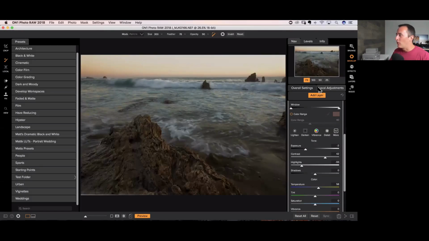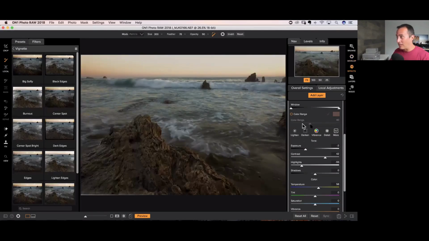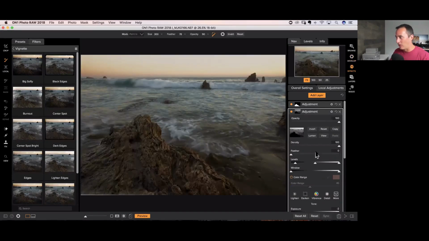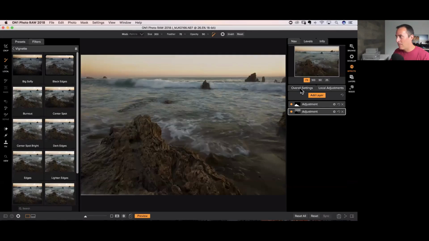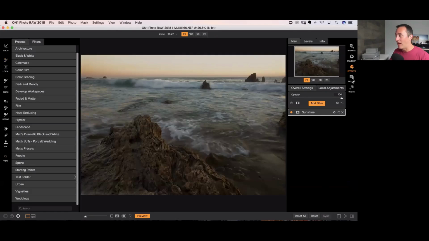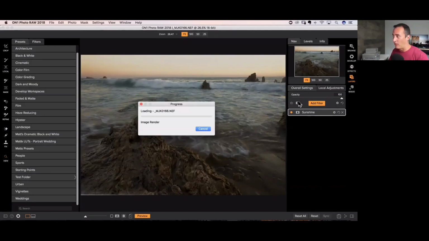All right. So let's pick up where we left off, and that was I decided not to add the vignette when I was here in effects. What I would do is hop over to layers, and I'm going to manually add a vignette to the photo. So we hop over here to the layers panel.